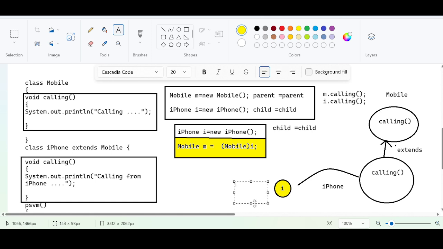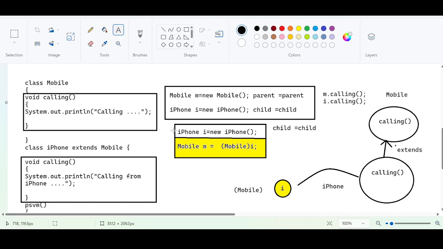So this is how it looks. Internally, this conversion is happening. This variable i is representing what type? iPhone type. But after this particular line, after the typecasting, this variable i is typecasted to the mobile type. This process is called upcasting.